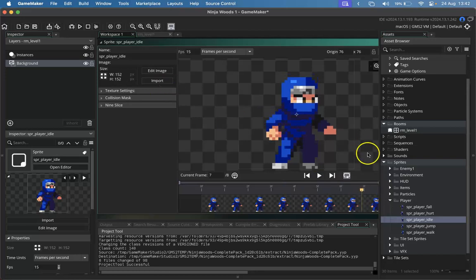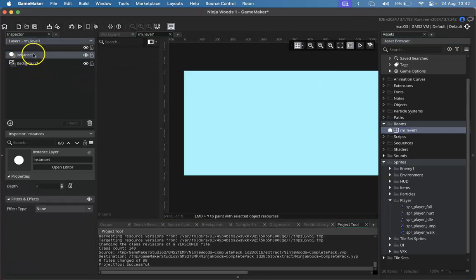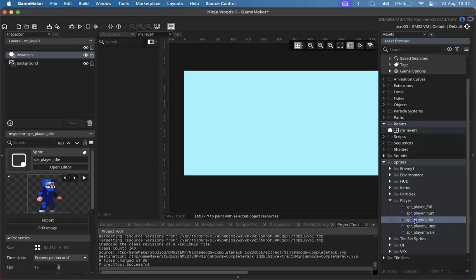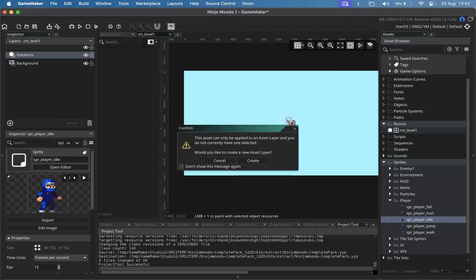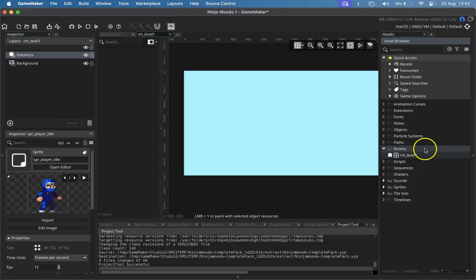If I go back to my room here, this is my background layer. The instance layer is where all our active elements of our game are going to go. If I try and drag this player sprite, it's going to have a red X. It's not going to be happy with that. It's not going to let you do it. I'm going to say cancel. We need to attach this player idle to an object, because objects are what we use in our rooms. That's where we do our coding.